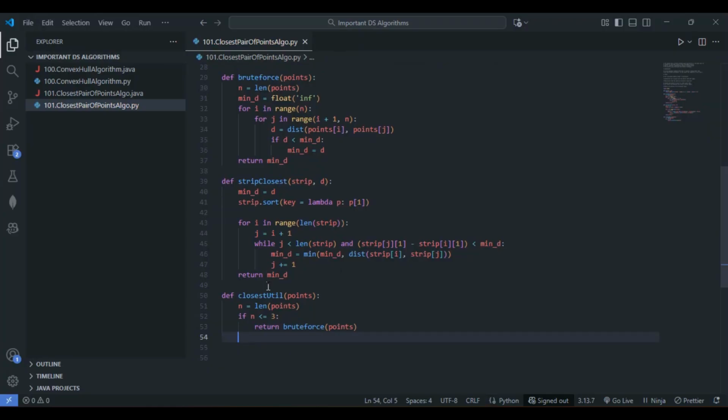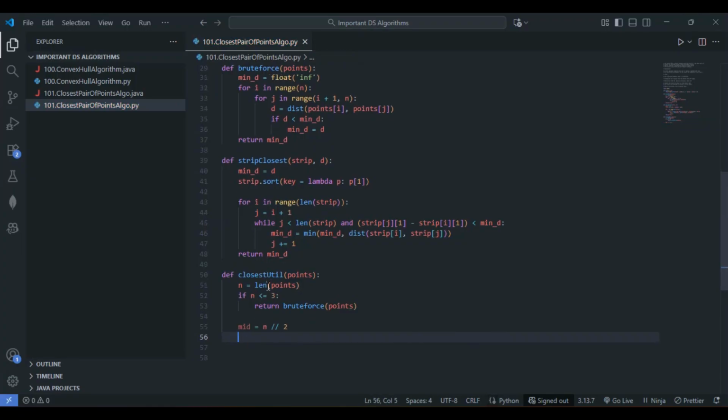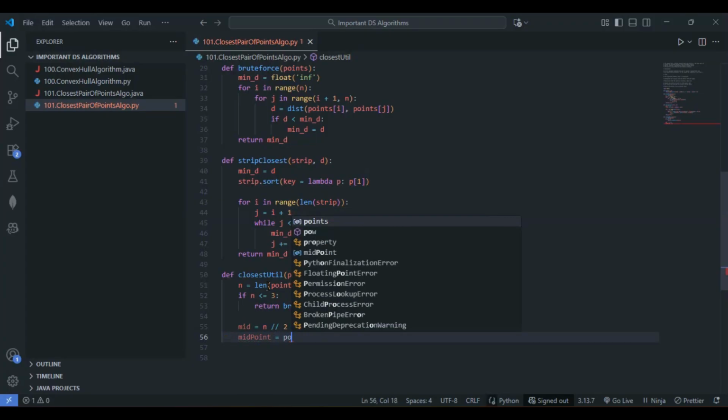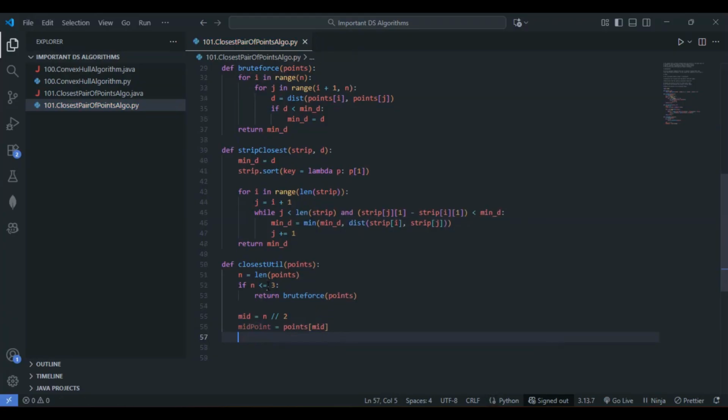Next, let's go with the mid. Let me set the mid to n by 2. Also, let me consider here midpoint. Let me set this one to the points of mid. Points of mid. Yep, so this is also fine.